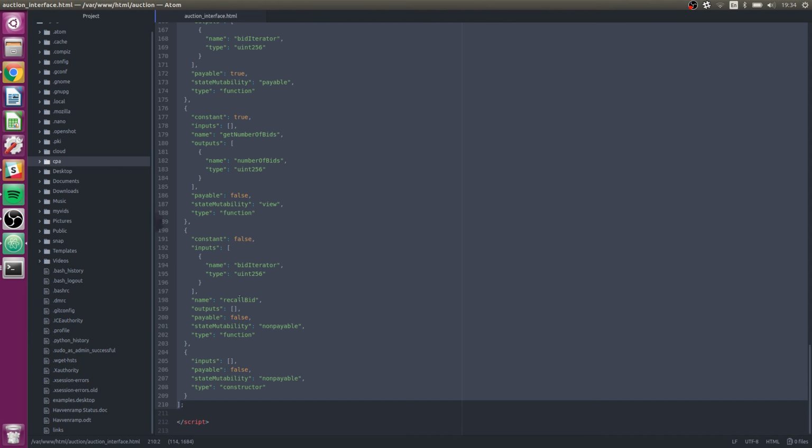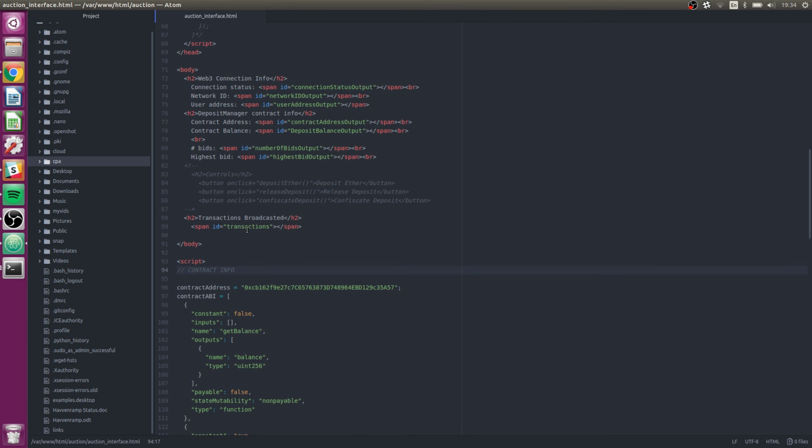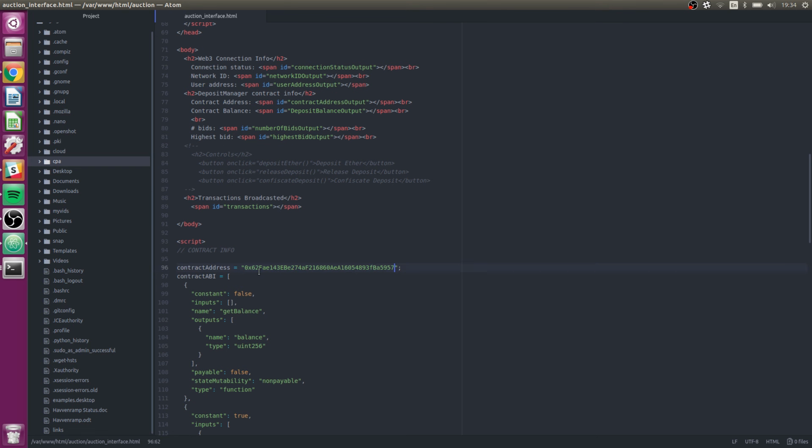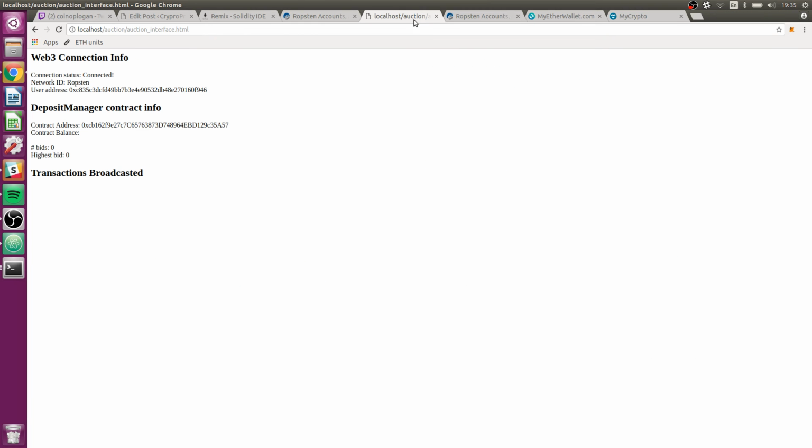So now I'm going to go to my text file, and I'm going to change the address here and save it. So it's deployed. My interface is looking at the new contract now. Okay, contract's balance is not outputting. That's right, I said I'm not going to worry about that.